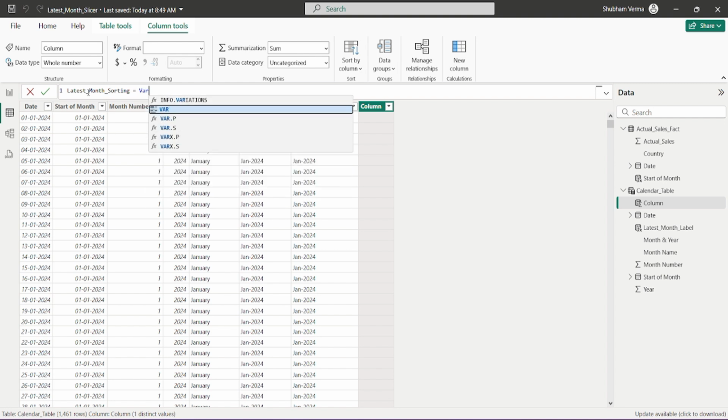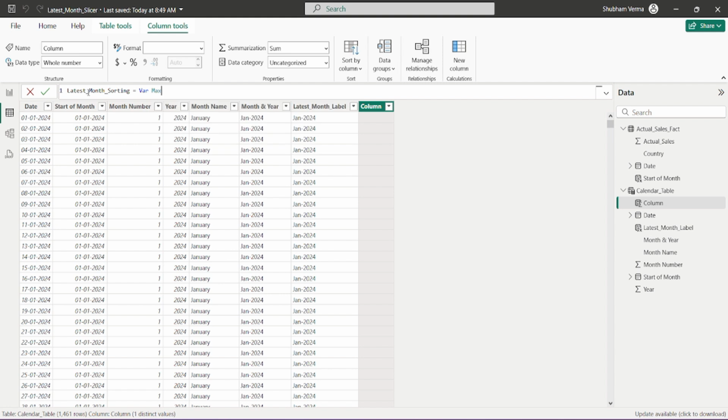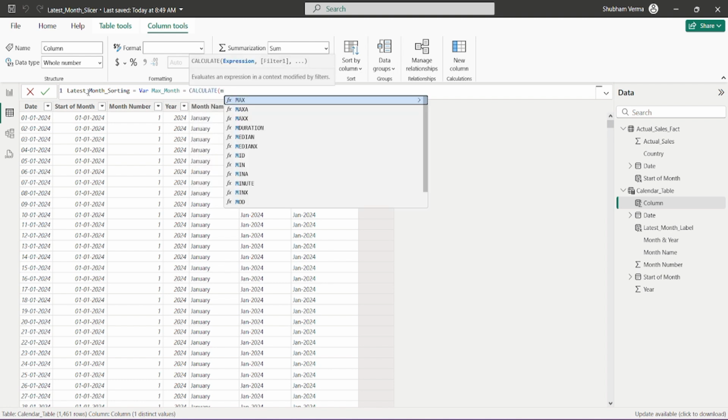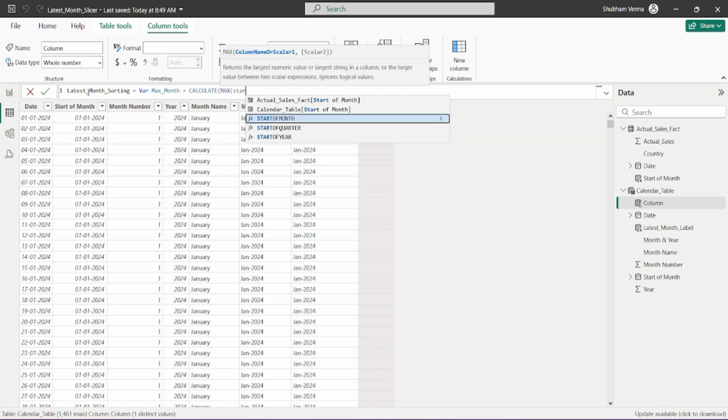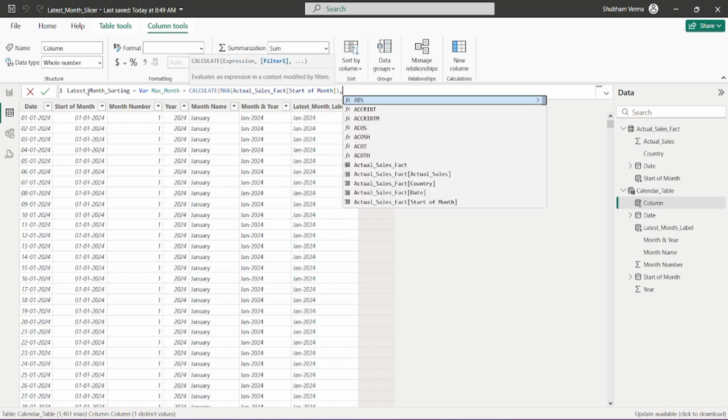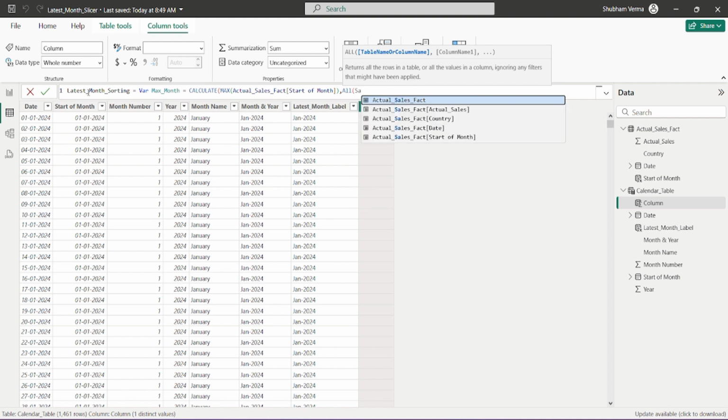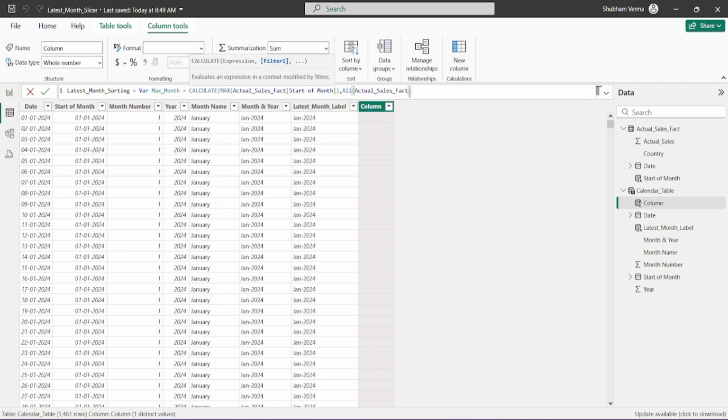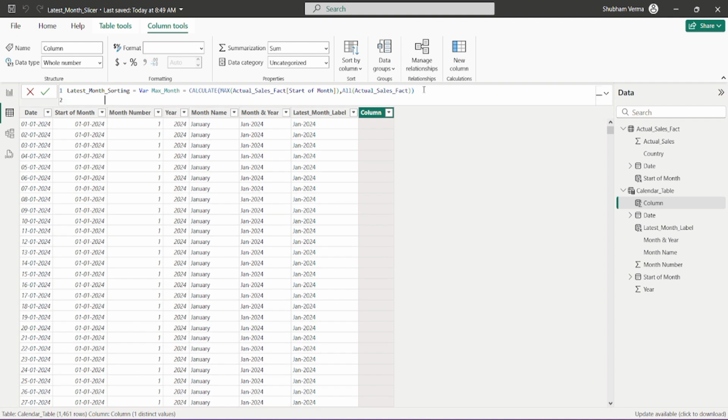Under the variable, guys, I'll store the max month value from actual sales fact. Max month. Then I simply write my calculate function over here. Under the expression parameter, I'll take the same logic, max of start of month, which is from the actual sales fact, bracket close, comma, and under the filter expression, guys, with the all function, we need to take the table name, which is actual sales fact. So here I have used the same logic which we used under this calculated column, which is latest month label. Now let me also close this calculate bracket and simply write the return statement.